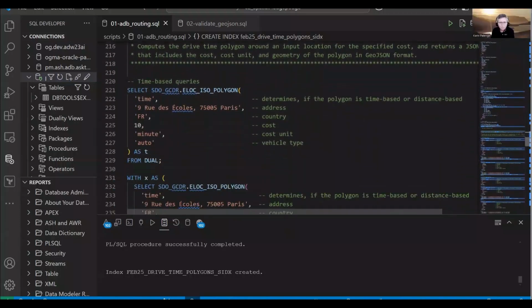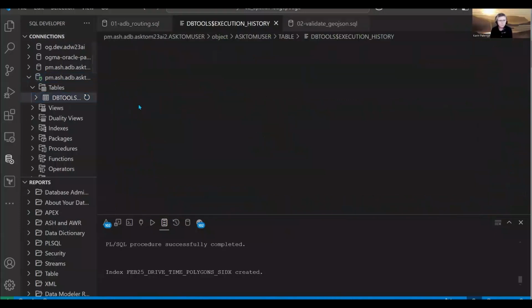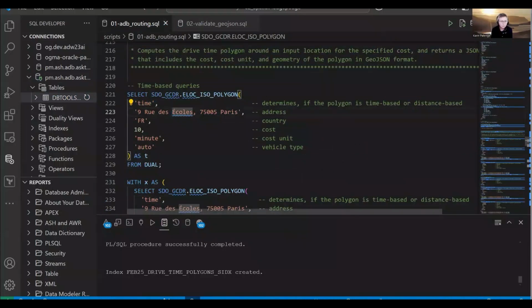The same, what I've said before, also applies for elog_iso_polygons. We calculate the iso polygons given either a location as a single line address, or later you will see it also for longitude and latitude. Here we have again the cost unit and cost, both related to the type, whether it is time-based or distance-based. So the same as before, like fastest and shortest. Here we go.